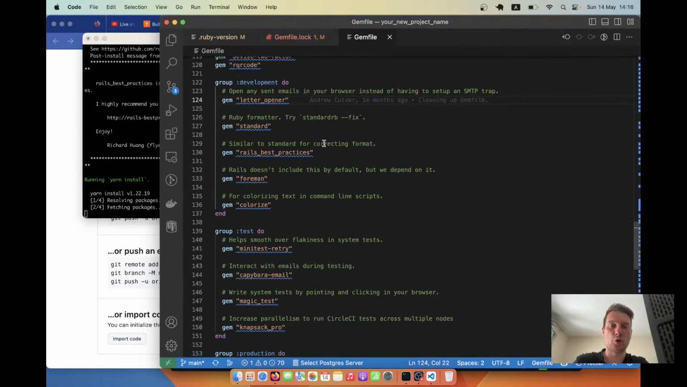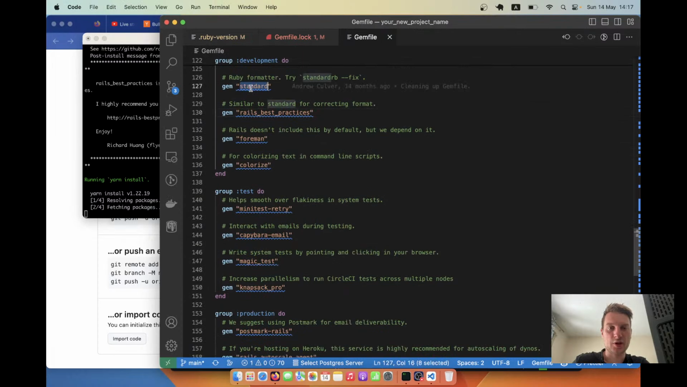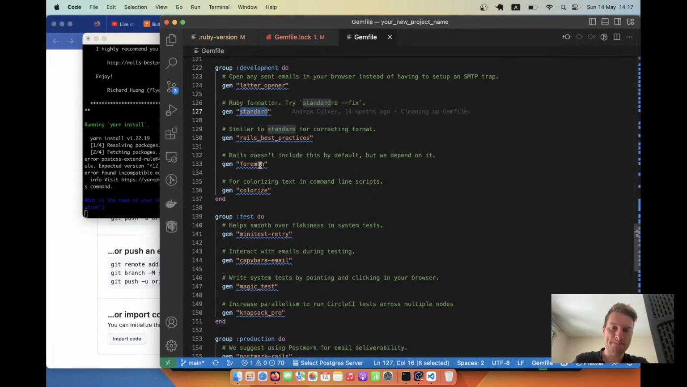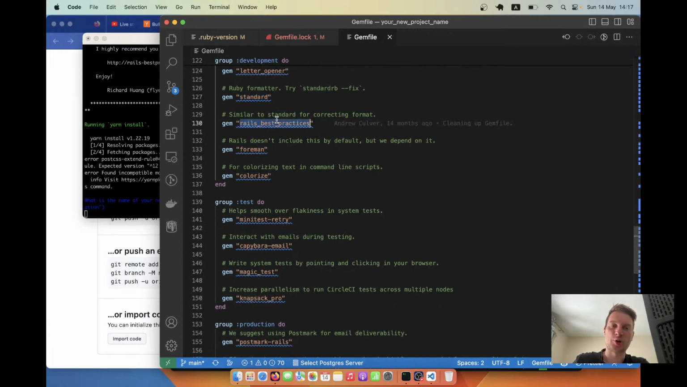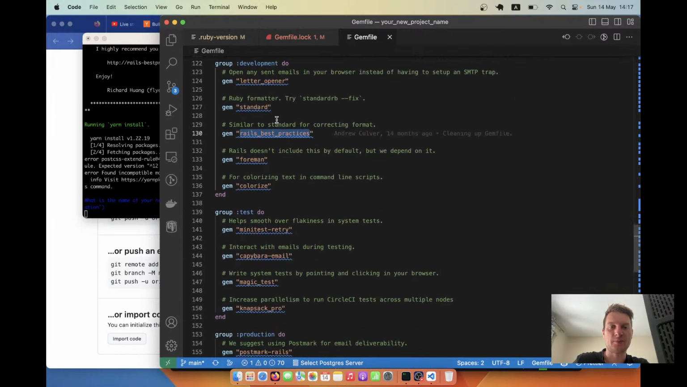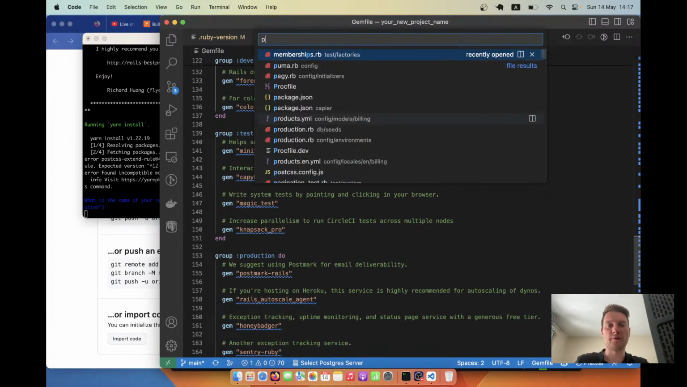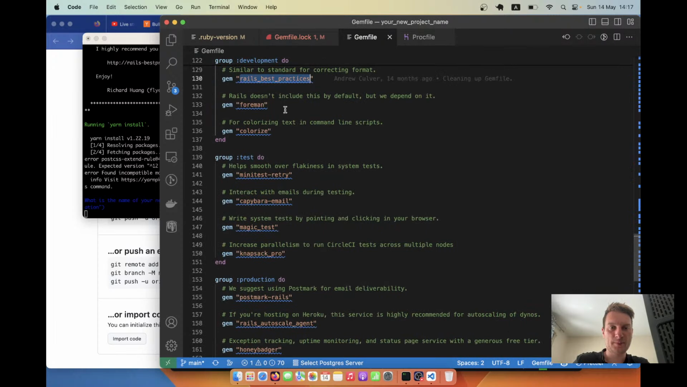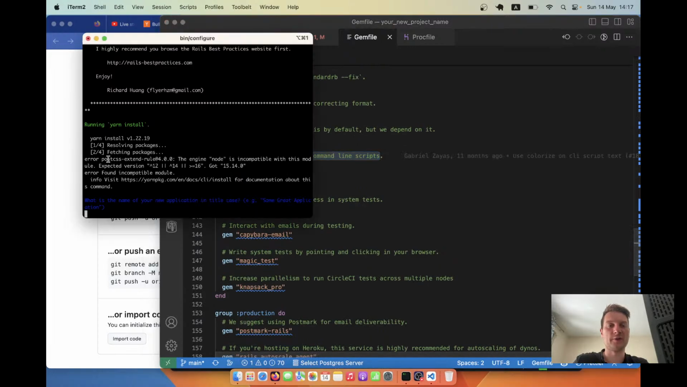So letter opener for developing mailers locally. So Standard, like a layer above Rubocop. I haven't used this Rails best practices thing before. Foreman for starting bin dev. Like, let's have a look at the Procfile. Yeah, so here is the Procfile, and to start all these commands together, we use Foreman. Colorizing text in command line scripts. So again, it's something for our development mode. Like you see, we have different colors here.